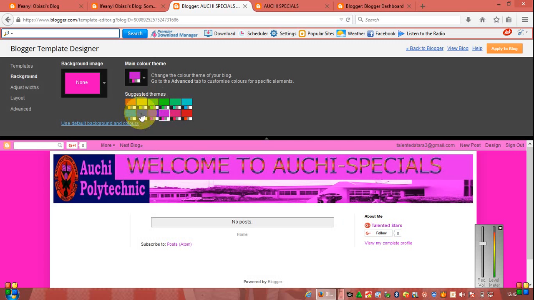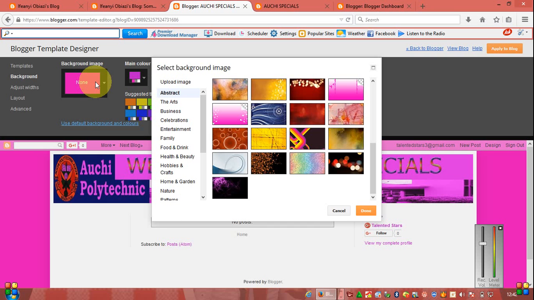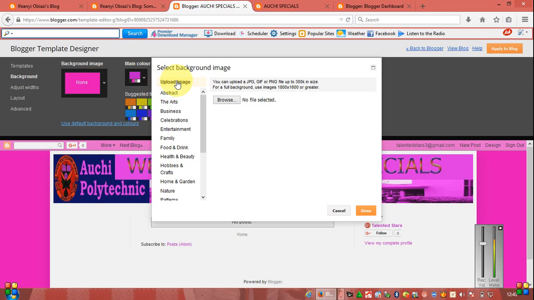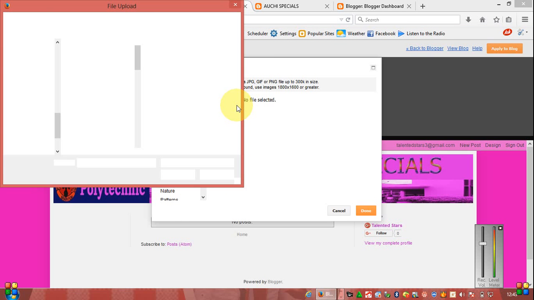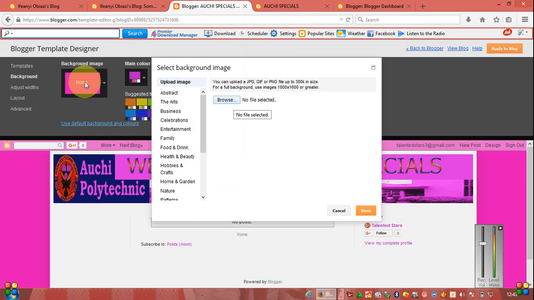If I want to upload, let's say I want to make use of a picture as my background, I can just come over to the list. You can see upload image. I'll choose browse. Then I can choose to use this picture of the Auchi Poly rector as the photo background, that is the blog background. If it opens up now, I'm just hoping it opens due to network and the rest.